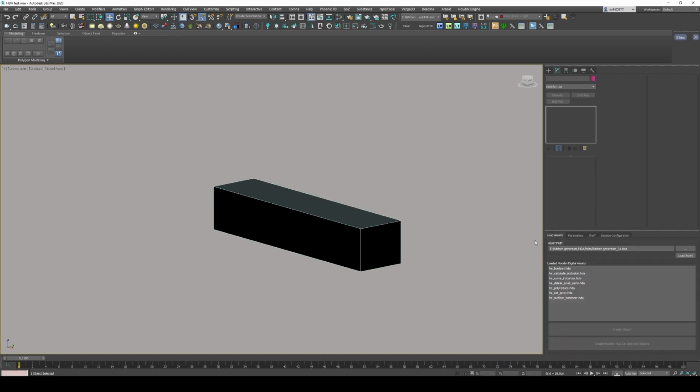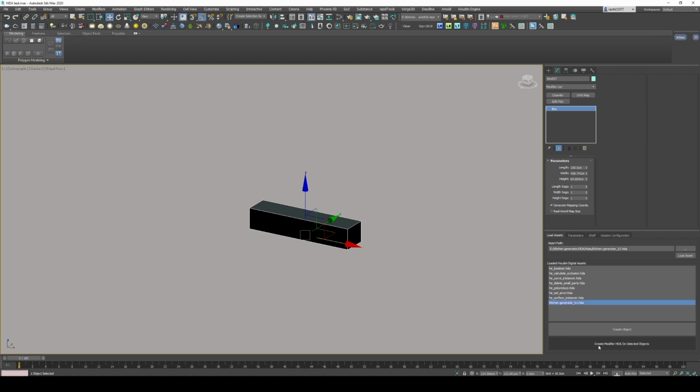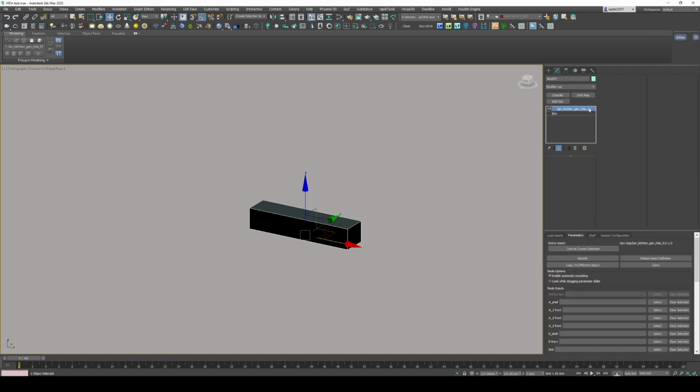There we go, success. We import our HDA, load asset here, and then we select the HDA and press create modifier HDA on selected object. It's going to make a modifier which you can later delete if you don't like it. So, made a modifier. Nothing is happening. First thing we do, we lock this to current selection. There we go. Now we are locked.